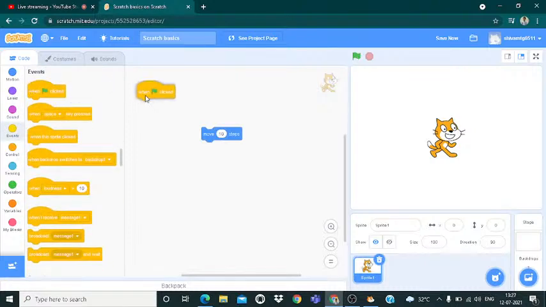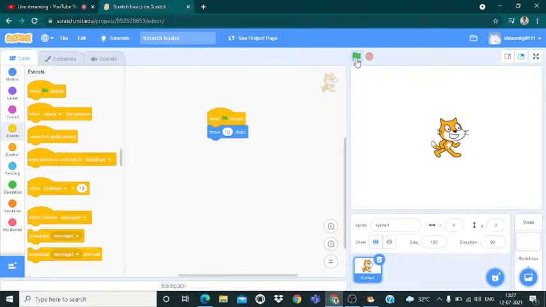Now see, this is the most important block. Why didn't it move when I put it? See, I'm clicking the start button, but it's not moving. Why? Because I haven't put it in this block. This block means that when this flag is clicked, move 10 steps. See, it is moving. It moved 10 steps.